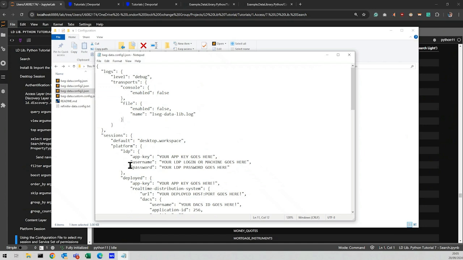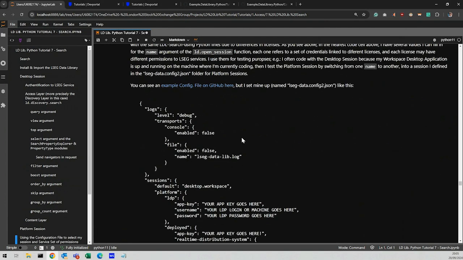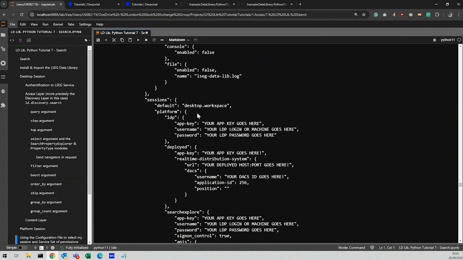Now, I showed it before, but in here, what's interesting, and as a matter of fact, I actually put it there for you so that you can have access to it later. You can copy and paste this into your own config file and then populate it with your app key, your login, your passwords. And what you can see here is I've got several of them. So here I've got my specific sessions. I have set a default session to be desktop workspace. So my default one, when I just do ld.open_session, is going to use my desktop workspace license, which means that I'm going to have my workspace desktop application running on the machine where I'm running my code if I'm using just this session, but I'm also specifying other sessions.